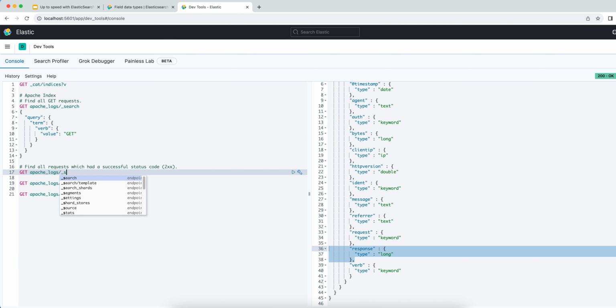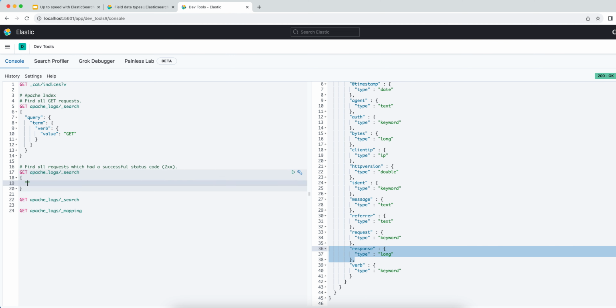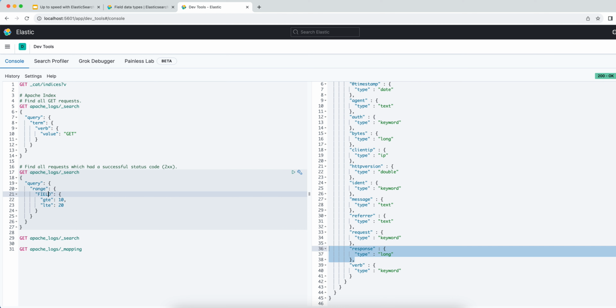Get Apache logs _search. We're going to provide a body. We're going to provide a query, which is going to contain our search. And the type of query that we want to run here is a range query. We want to get everything between, say, 200 and 299, because we want all of the different variations inside that HTTP success status code range, which is from 200 to 299. So we'll run a range query. The field is going to be the response. We want it to be greater than or equal to 200 and less than or equal to 299.